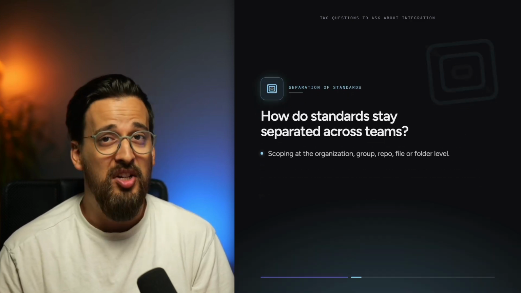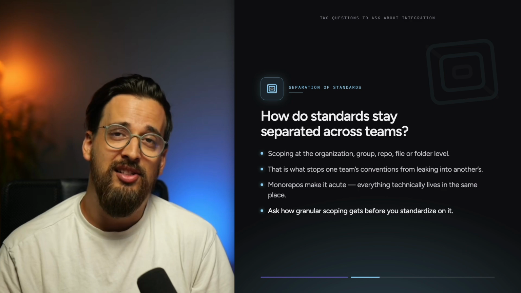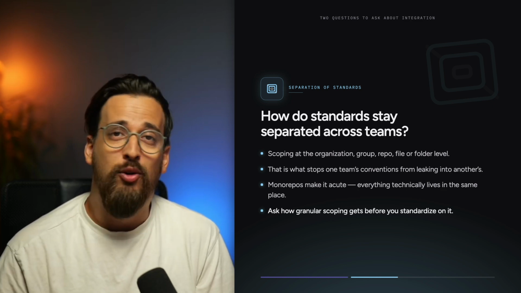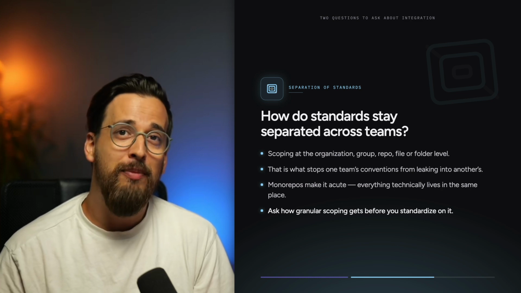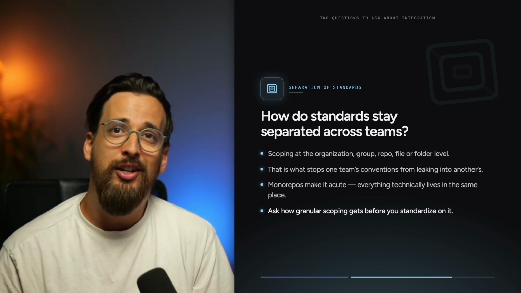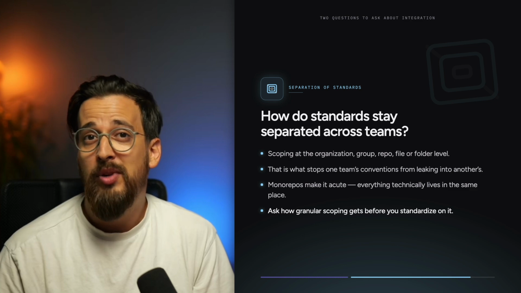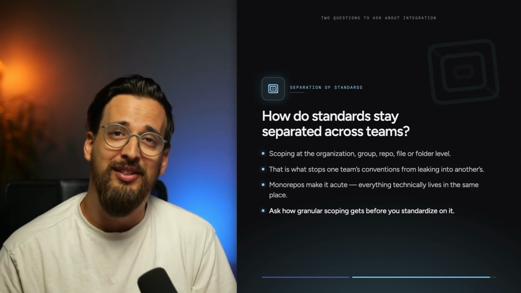The second integration question is how standards stay separated across teams. Scoping at the organization, group, repo, file, or folder level is what stops one team's conventions from leaking into another's, especially inside a monorepo where everything technically lives in the same place. Neither of these questions has a single owner. A security architect, a platform lead, and individual repo owners each hold a piece of the rules, which is exactly why deciding who wins on the conflict has to happen before the rollout, not during it.